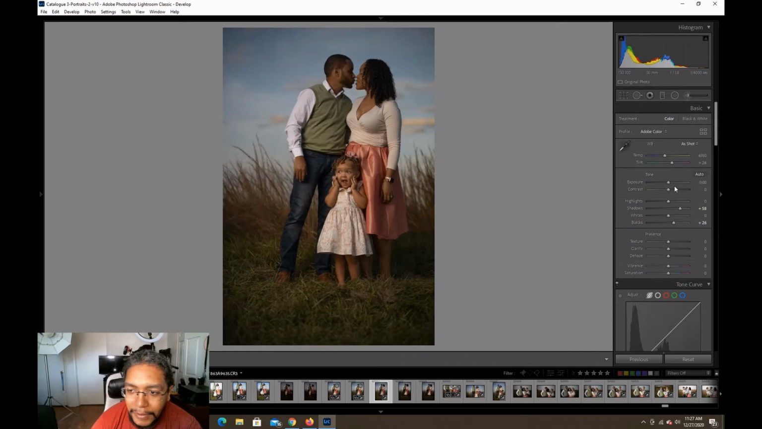Next thing I like to do, if I still feel the image is a little dark, is go ahead and up the exposure a little bit. I usually only do this if it's still not quite at the level that I want. So we're gonna put that at plus 26. Okay, that's looking pretty decent there.